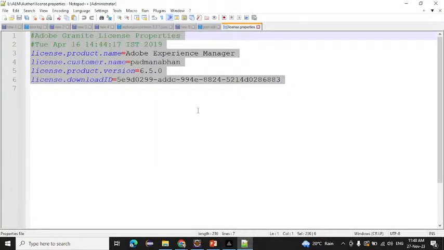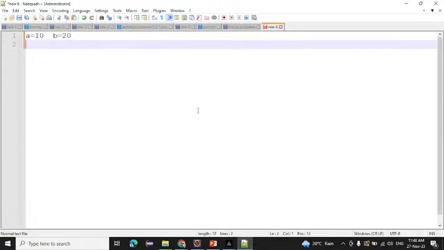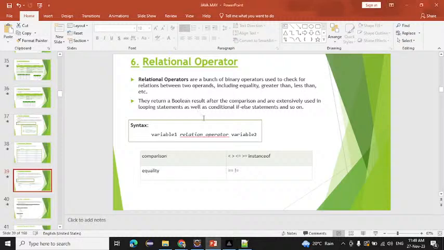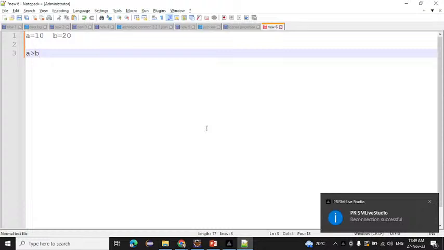Here is the relational operator. If you want to check it, suppose the value of a is 10 and the value of b is 20, and I want to check the relation between the two. We have multiple relational operators here: greater than, less than, greater than equals, less than equals. If you want to check instanceof for that variable, everyone is saying false, false. Okay, we'll check those things.